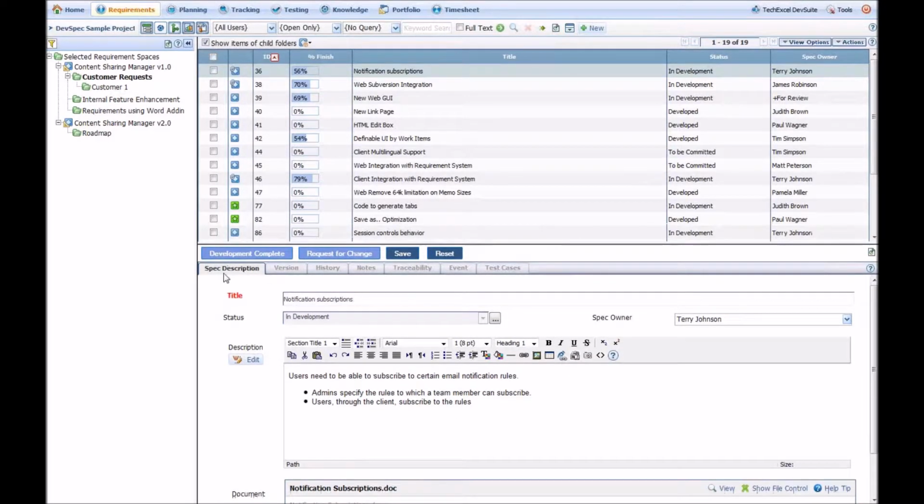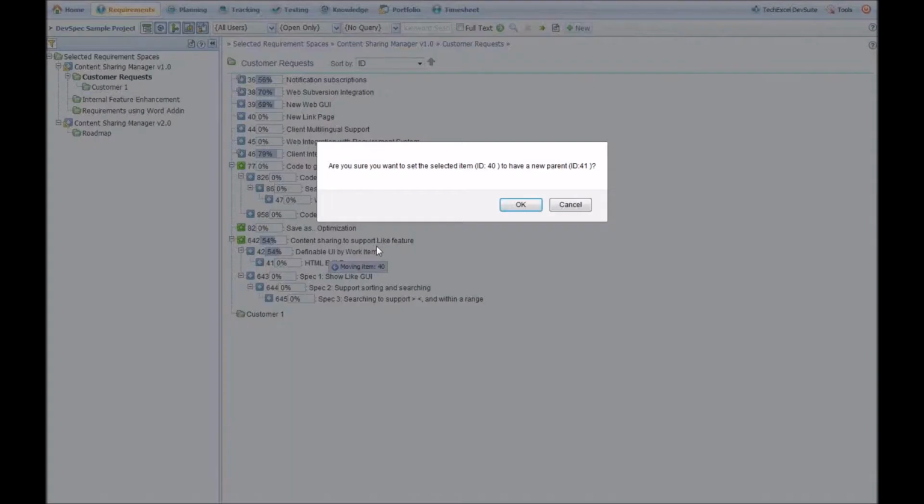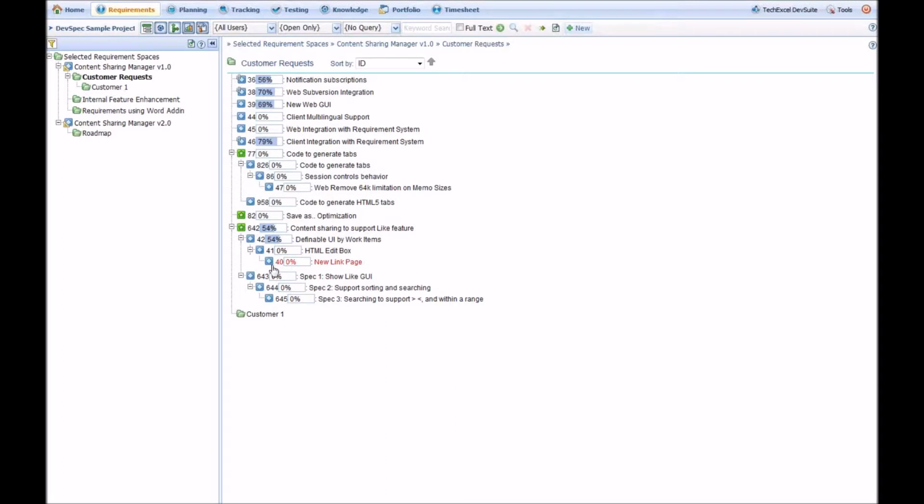Basically, just in a table format, it shows you a fancy detail frame at the bottom, using which you can modify and add the details of the selected requirement. Then we have the relationship preview, using which you can see the requirements relationship, and you can actually establish a relationship on the fly as well. So let's say the new link page requirement is actually a part of my HTML edit box, so I can just drag it on top of it, and then a new child requirement will be defined for this.